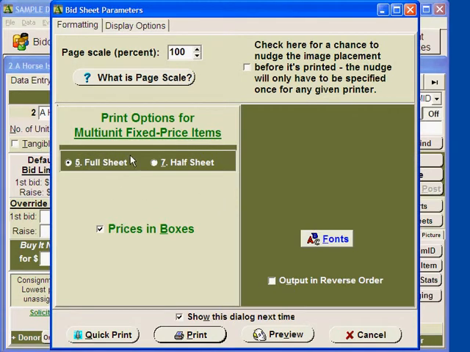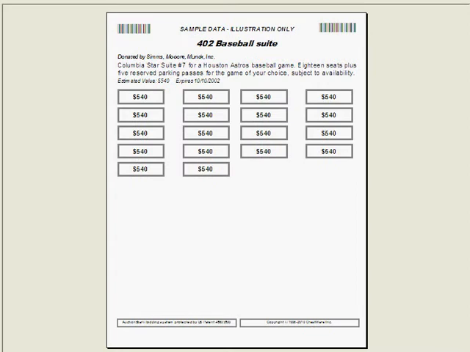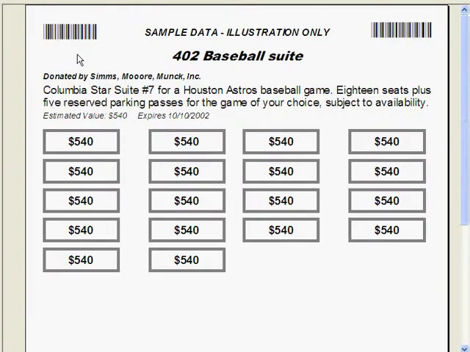And again, it gives you some options here. You can include prices inside the boxes, and you'll see what that means in a second. So here we have the multi-unit fixed price item bid sheet. So you basically have a box for each unit that you have available for that item, and the user or the guest simply puts their sticker to cover one of these boxes, and they will be charged the amount inside the box on their invoice.